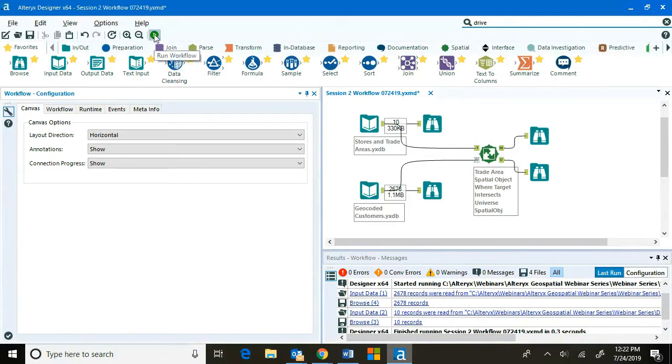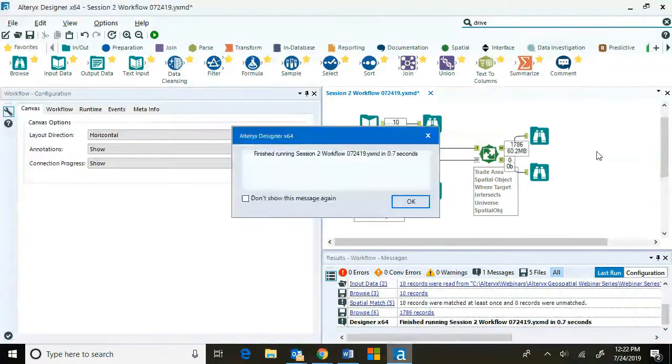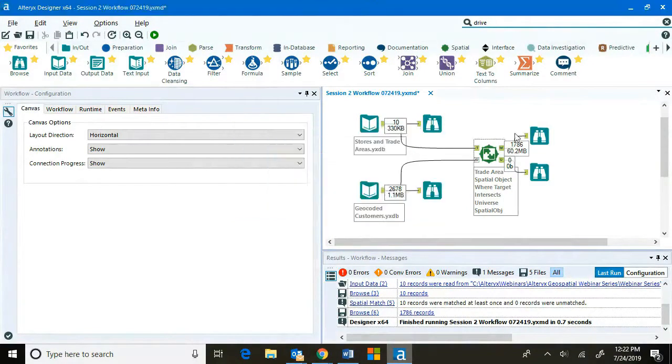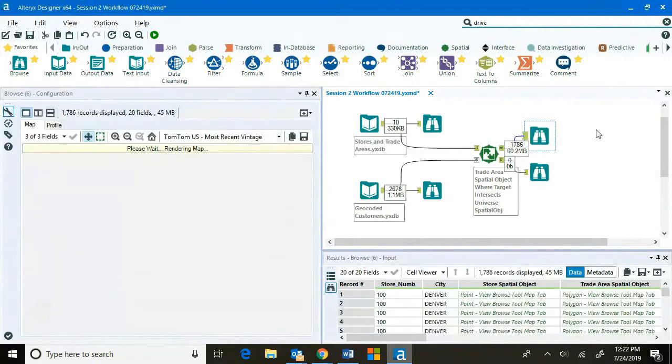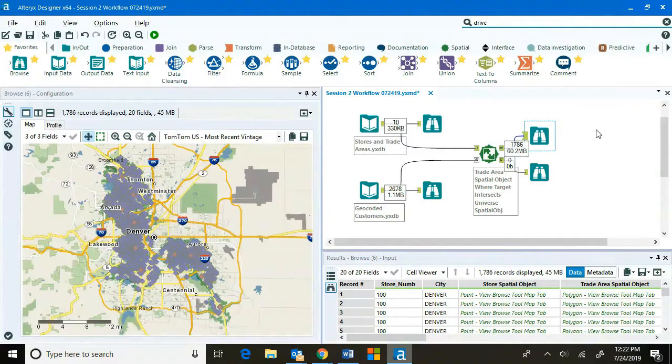So I've added my browses, and now I'm going to click Run. So it did a spatial match, and it ran in less than 1 second with almost 3,000 records. And that's matching those customers into those polygons. So that's extremely fast, especially when you're working with spatial data. So it has about 1,700 records that came through that matched inside of the trade areas.